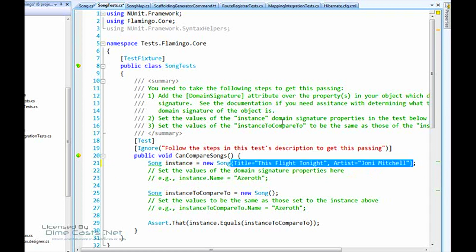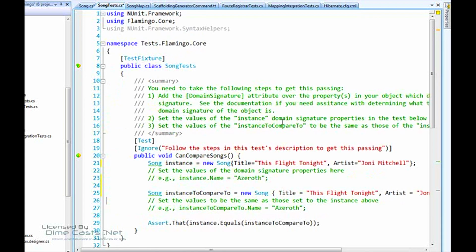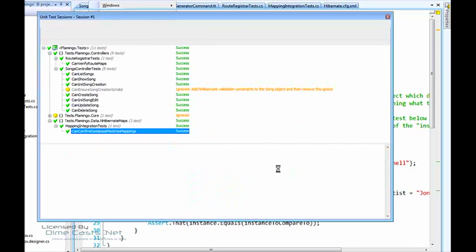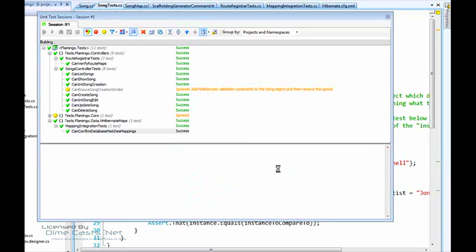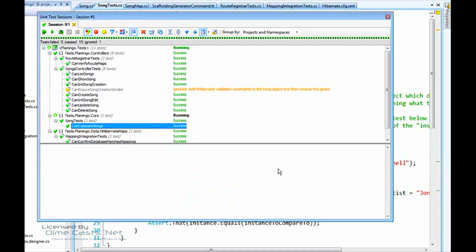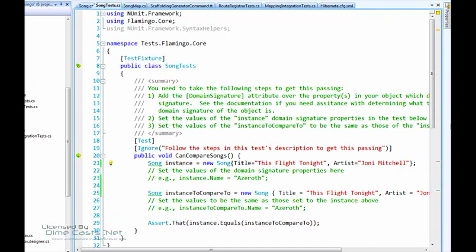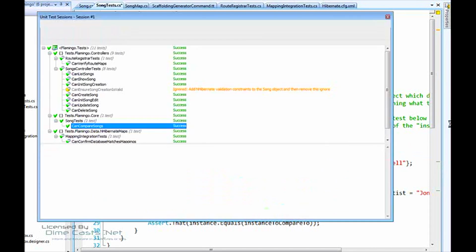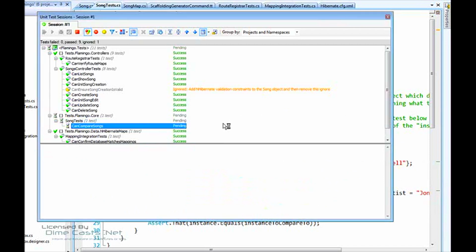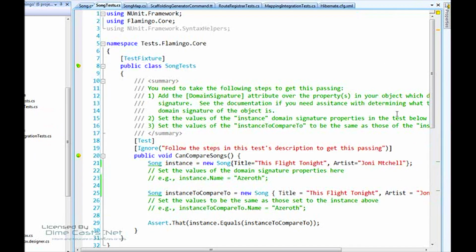So if you have two songs with the same title and artist, they should be equal, two different instances. Personally, I'd like to see a failing test in there, say that if the artist or the title differ, then they should not be equal. And you can see that here. This should be a failing test now. And it is. But I'll be making that suggestion. Hopefully it'll be in there fairly soon.